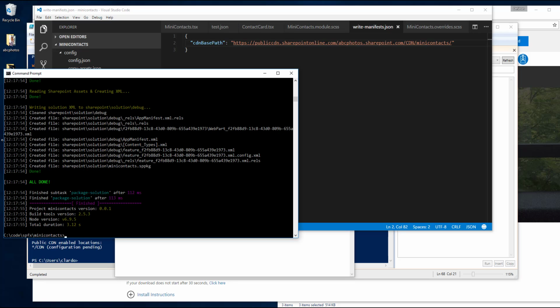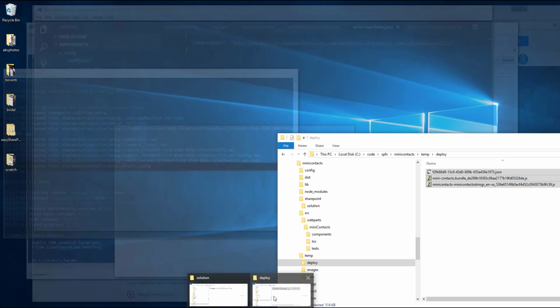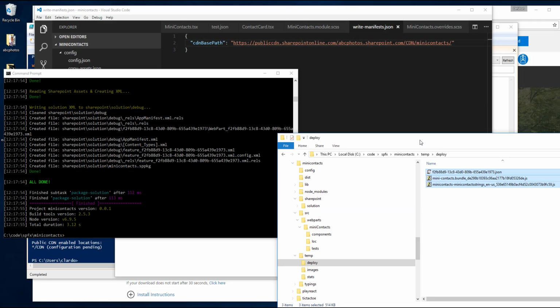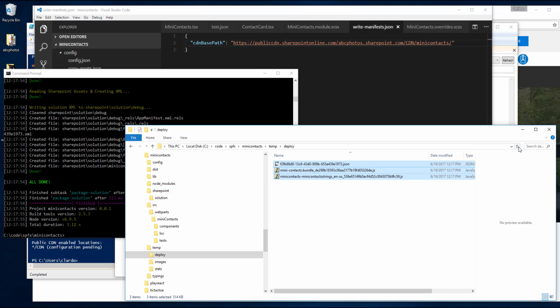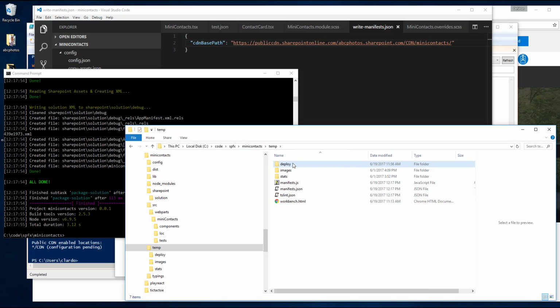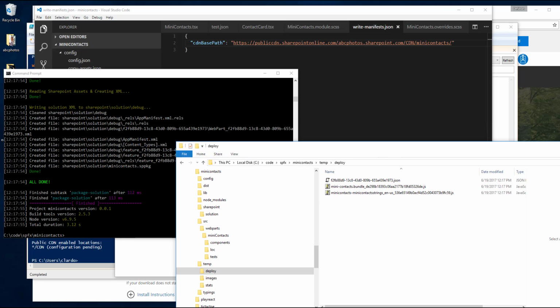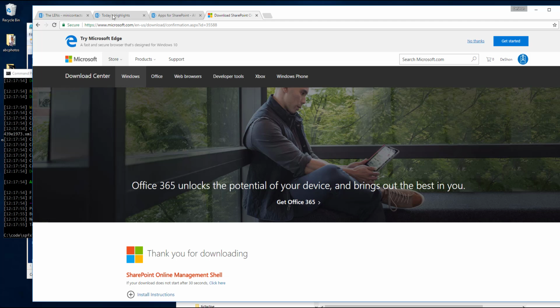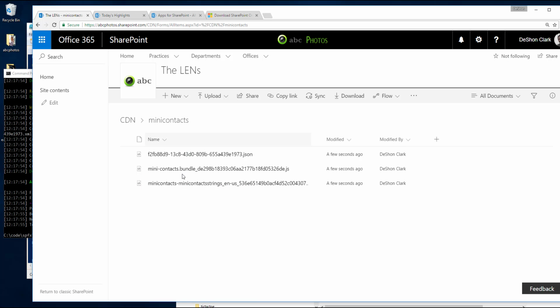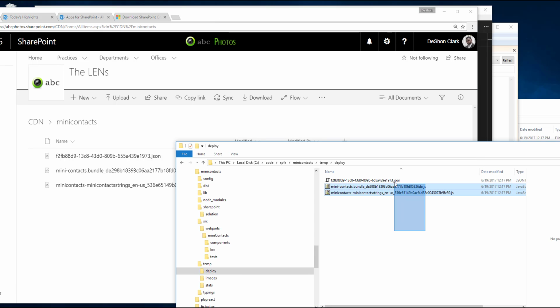So now we just go to our directory. Here's our deploy files. If you hit refresh, you should see these guys got updated within a minute ago. And all we have to do is go to, again, this is our CDN library. This is our mini contacts folder. Just replace these guys.